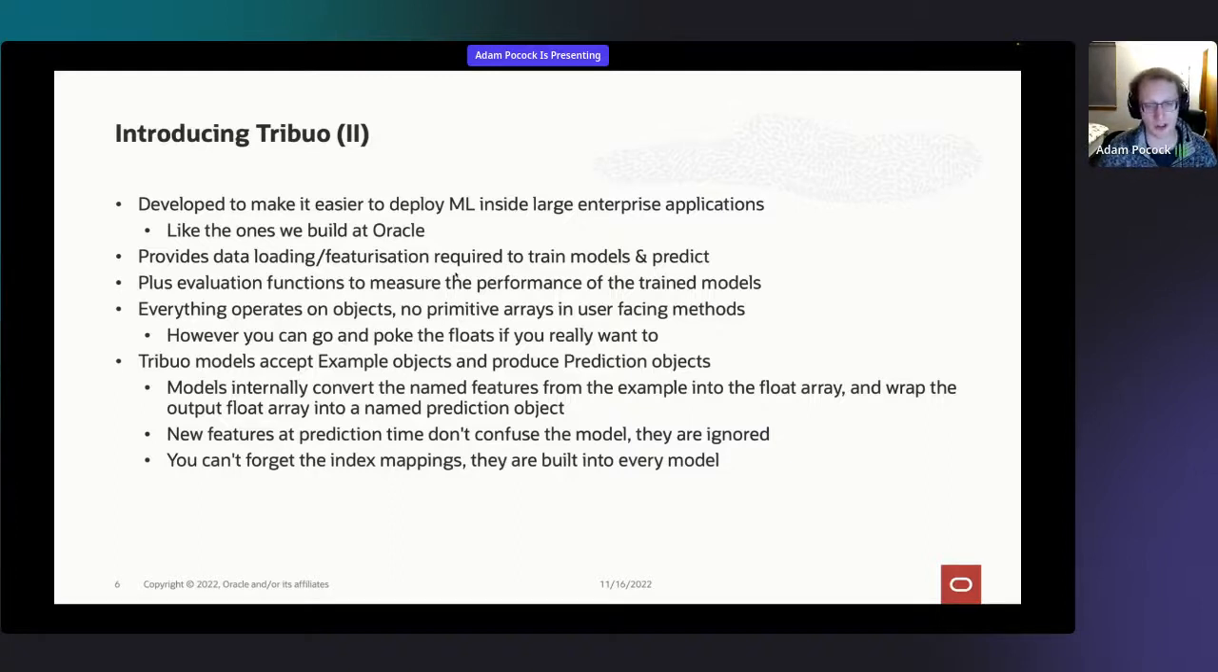And the models internally convert the named features from the example, and I'll get into that a little bit later, into a float array. And then they take the outcoming float array and rewrap it into the named prediction object that you can easily inspect. If you incorporate new data at prediction time, that can occasionally confuse other models. We have clear guidelines about what we do. We ignore them and they're treated in a specific way.